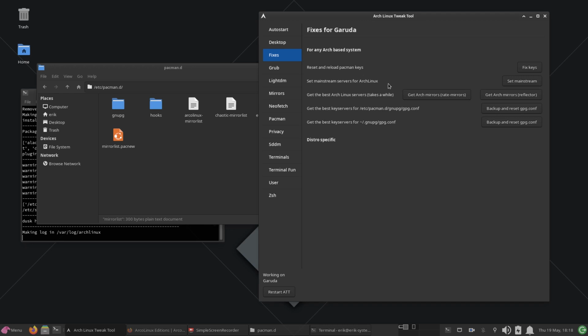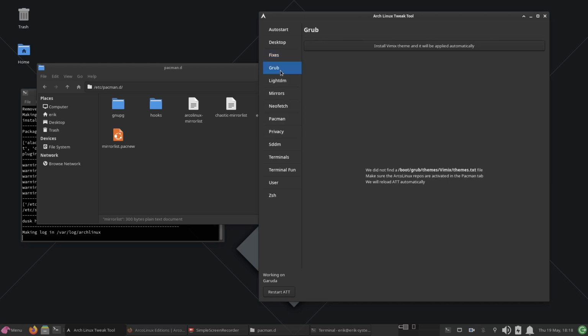All right. And there are more and more things right here. We have the Reflector thing and the rate-mirrors and another application: backup and reset gpg.conf for keys. Like I said, not the goal to go into too much detail.